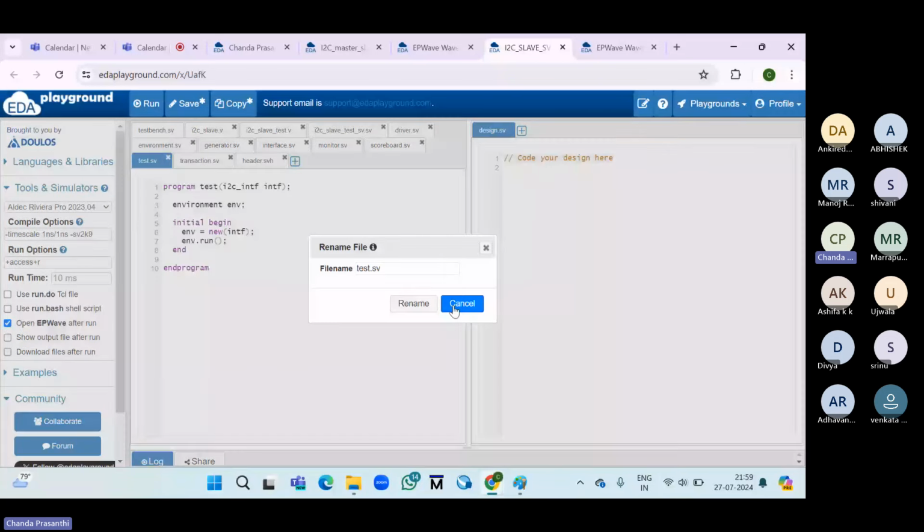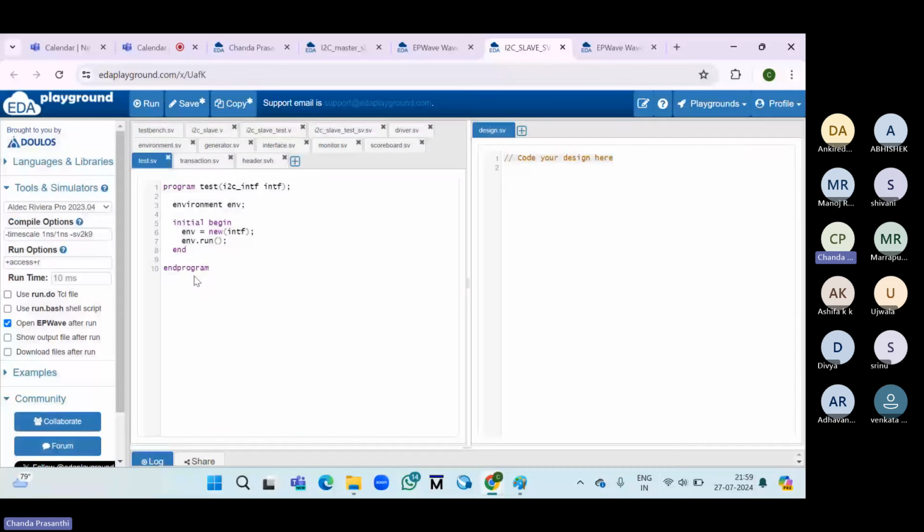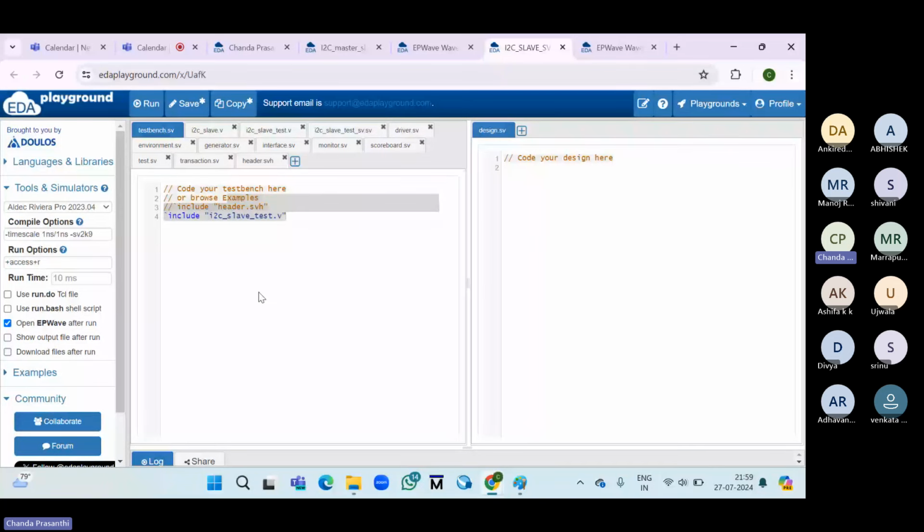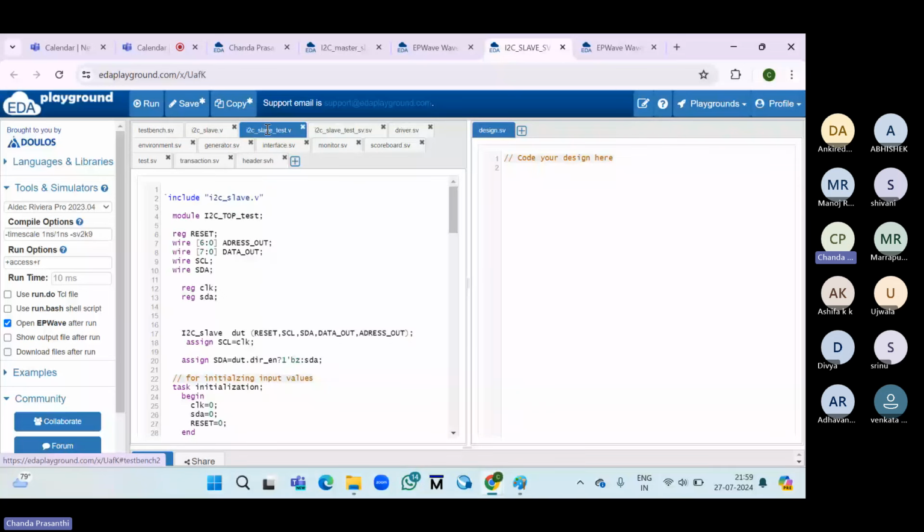This is the top level test. Here we are running the environment. This test can be run from testbench.sv. This testbench.sv is nothing but i2c slave test.v. Go to this, and this is the main test.v.